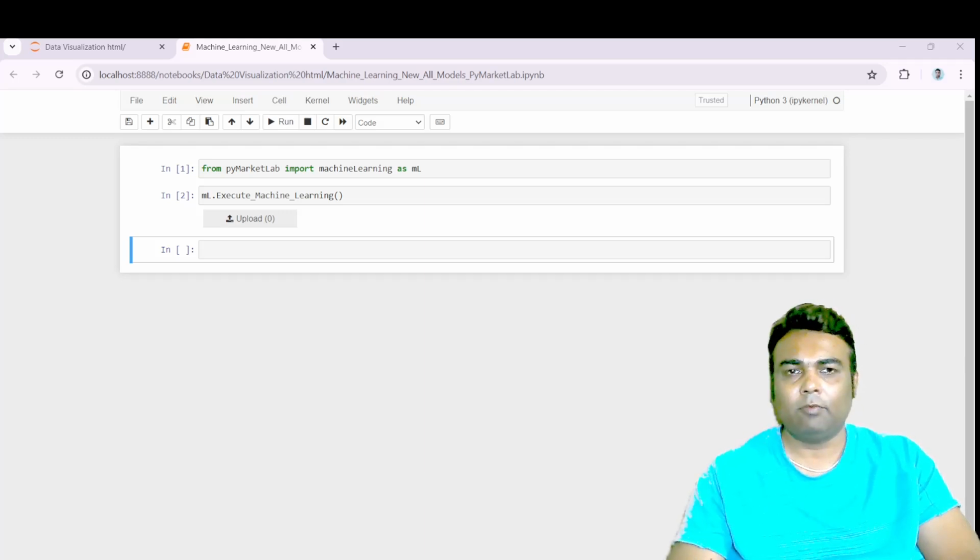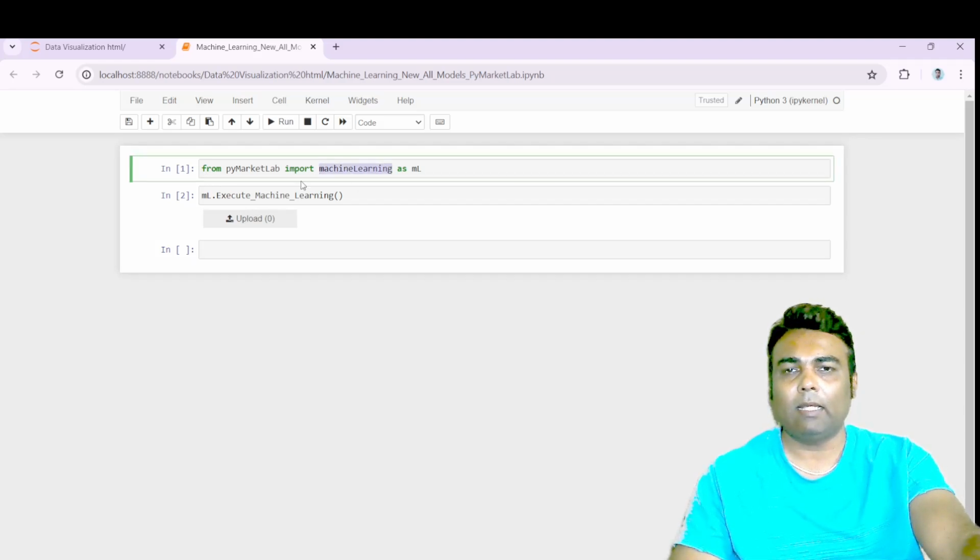Since here we are going to do the regression analysis, we will build a regression model for predicting the price of the houses, the median price of the houses. So you need to import one machine learning library from pyMarketLab, and run this command, ml.execute machine learning command. This upload button will appear.